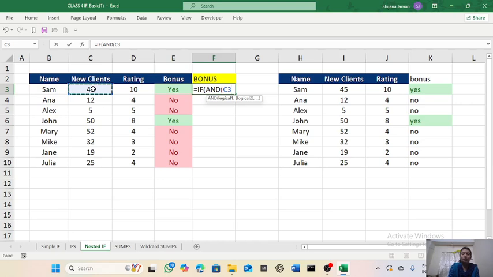45 greater than 20, comma, logical 2 is this one. Logical 1 is new client, and rating is logical 2. So 10 is greater than 5, bracket close, comma. Our AND formula is ready.